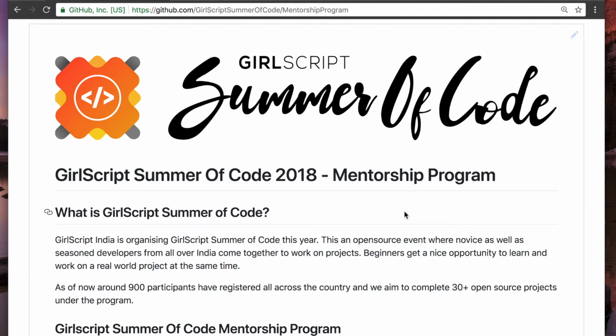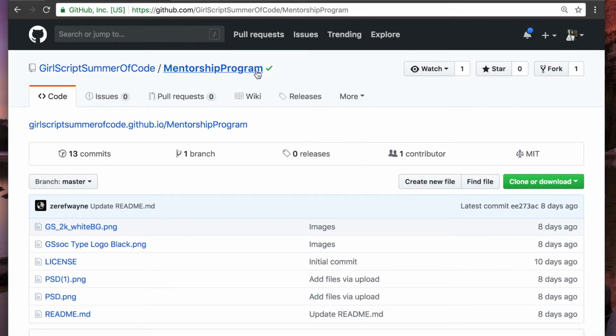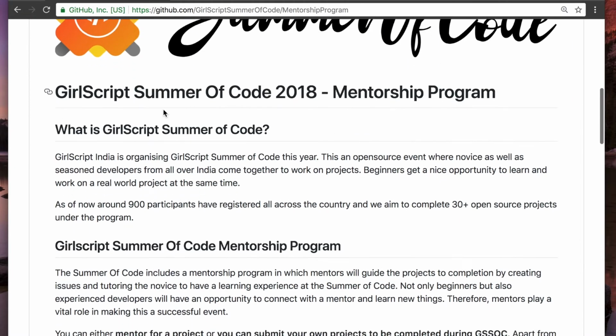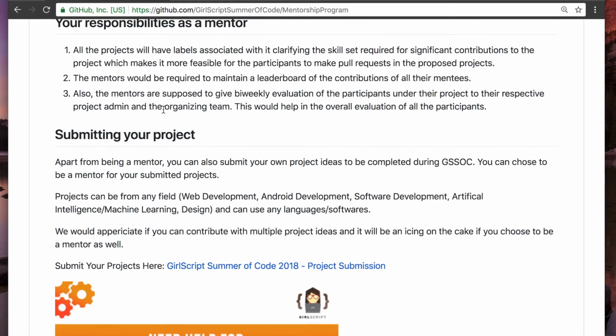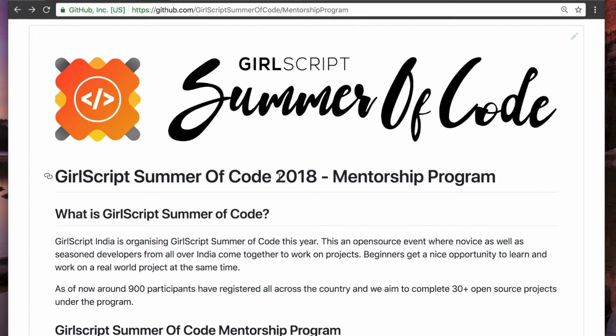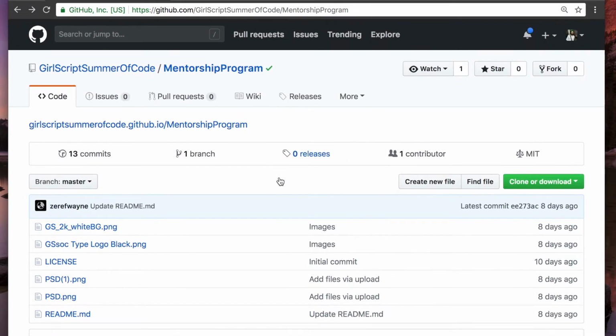So let's get started. As you can see, I'm here at the repository mentorship program under the organization of GirlScriptSummerOfCode. They have a very beautiful README over here with a lot of information on how to be a mentor for the project. So the first step would be to fork this into our username. Forking is basically getting a copy of the repository under your username so that you can make your own changes, and then when you feel it is ready for merging into the actual project, you can finally raise a pull request from your own local copy of it.